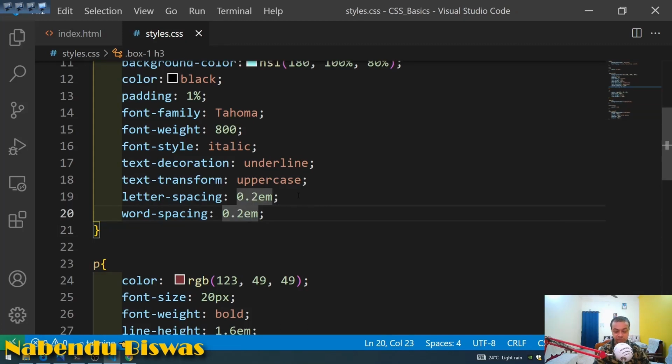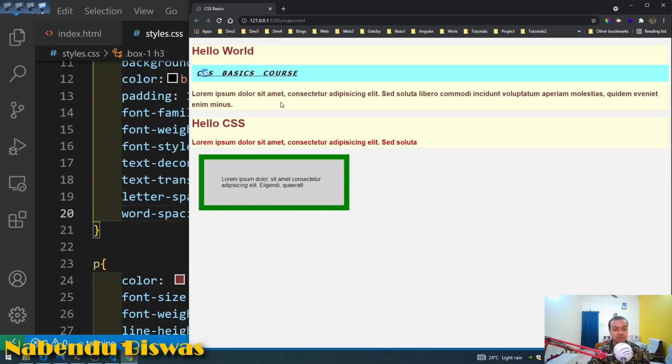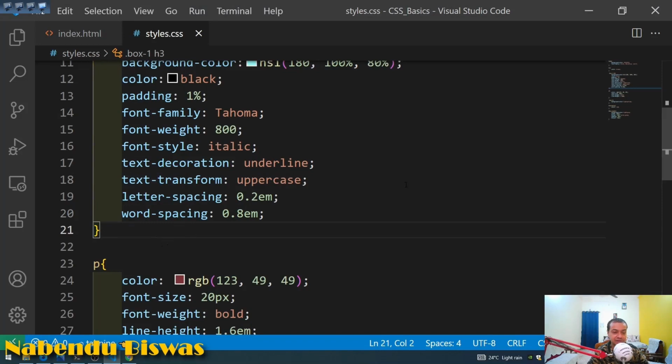No, let me make it more, 0.8 em. So now see, the words are spaced. CSS Basics and Core. So these are all the things we can do from the CSS. A lot of things we can do. Actually, there are hundreds of properties we can do from the CSS. Now we will learn to style some things, and in this process we'll learn some more CSS.